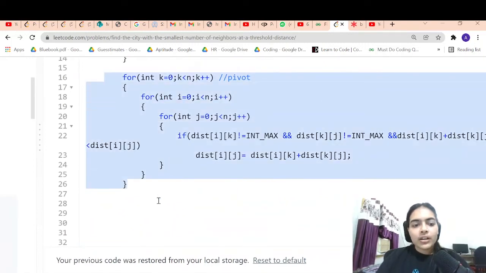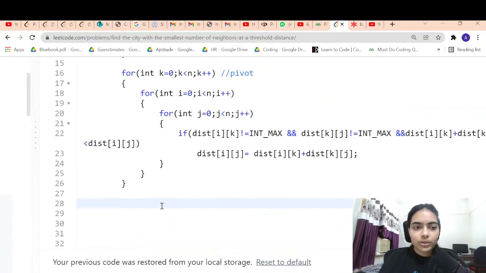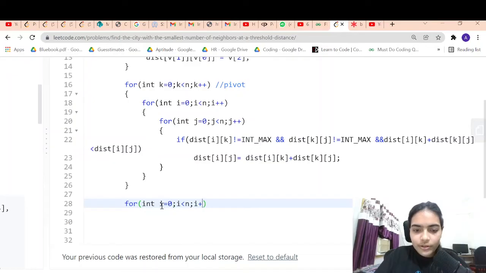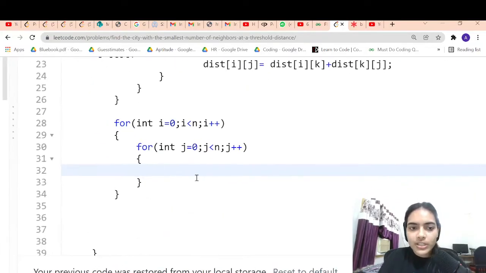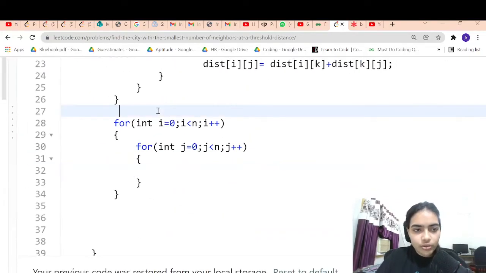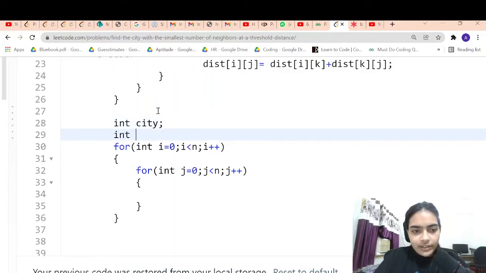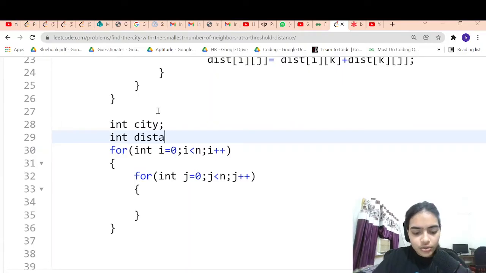Now we have to do what is asked of us in the question. So we have to again iterate over all the possible nodes. So for int i equal to 0, i less than n. For int j equal to 0, j less than n, j plus plus. Again iterate over all the possible nodes and check. We will store some city as our answer, and we will take one distance to be, let's say, int max.